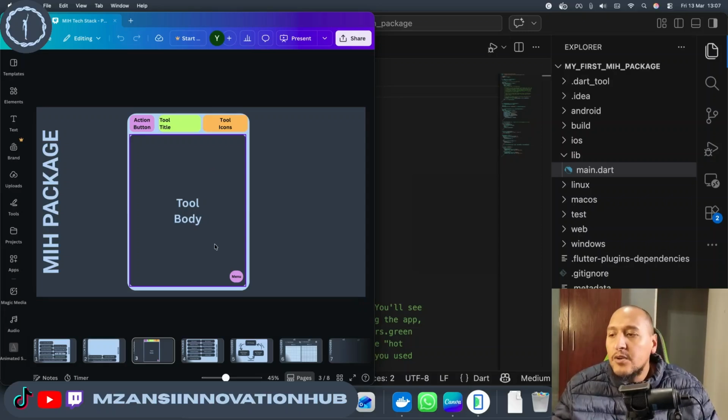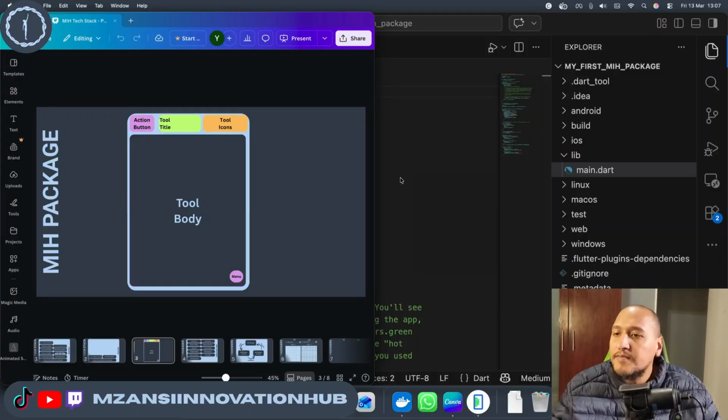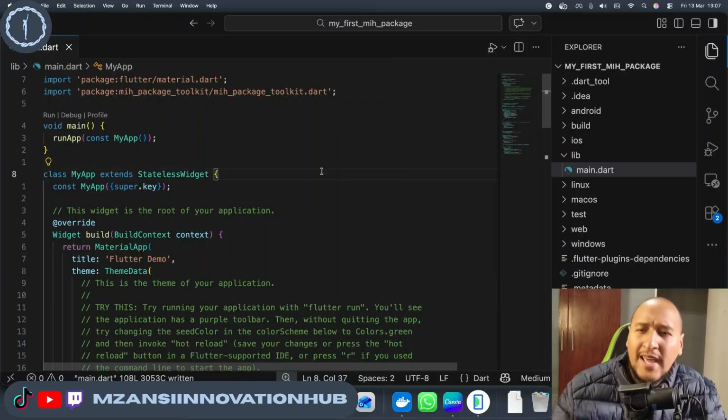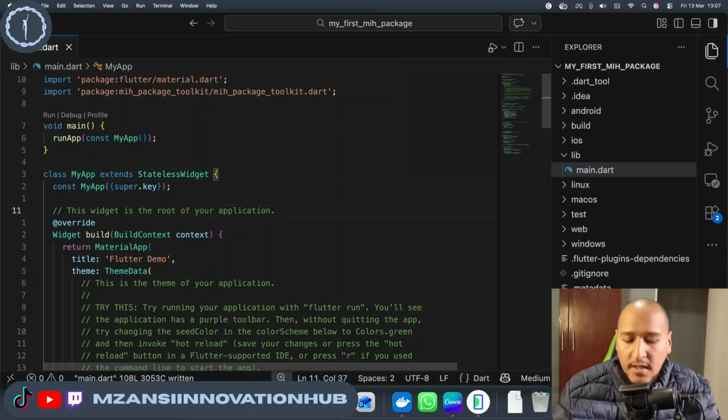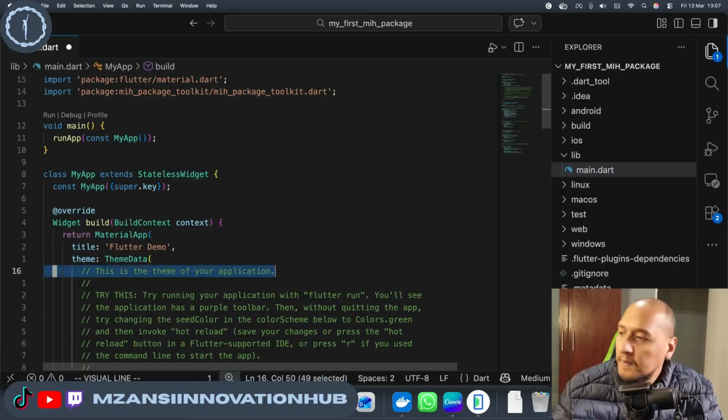Inside a tool body, you can have a menu button if you'd like. But in this tutorial, we won't be going through the menu button. We'll just create a basic package, an MIH package on our side. So let's head back over to the code and clear things up. So I'm going to delete the comments.